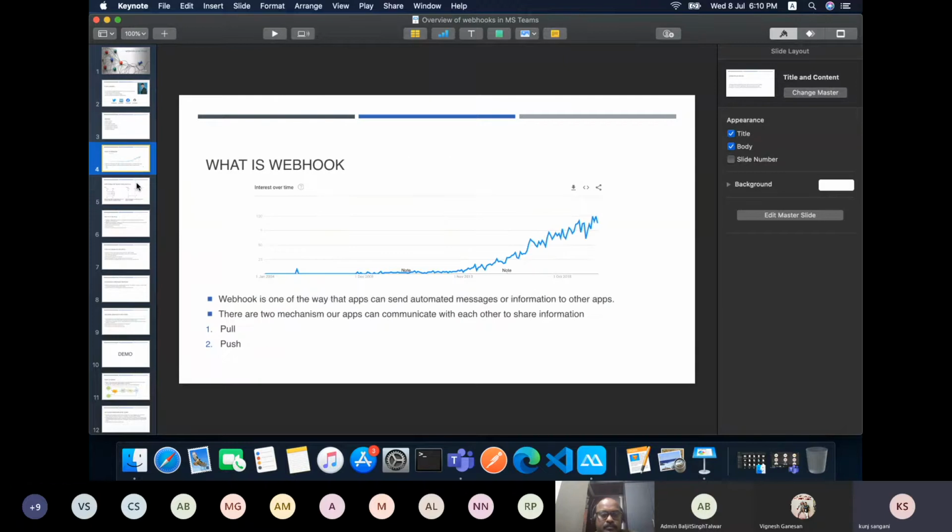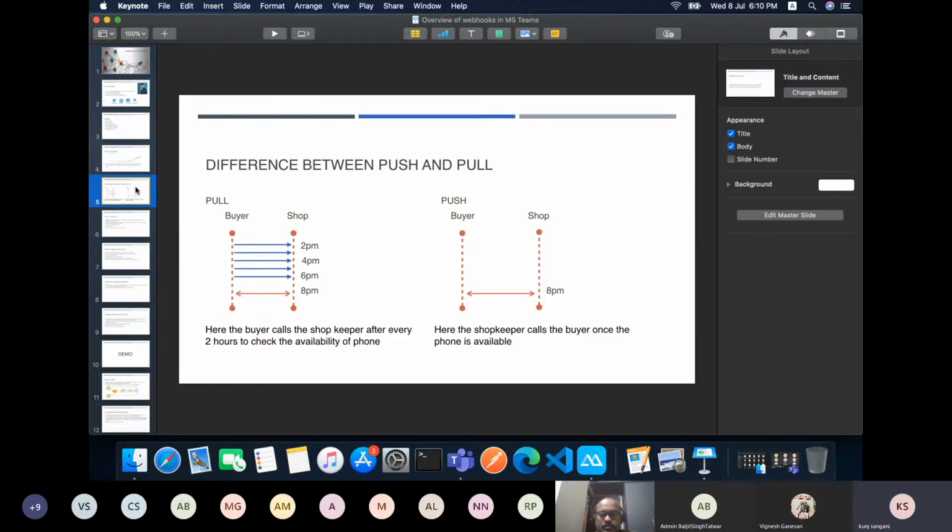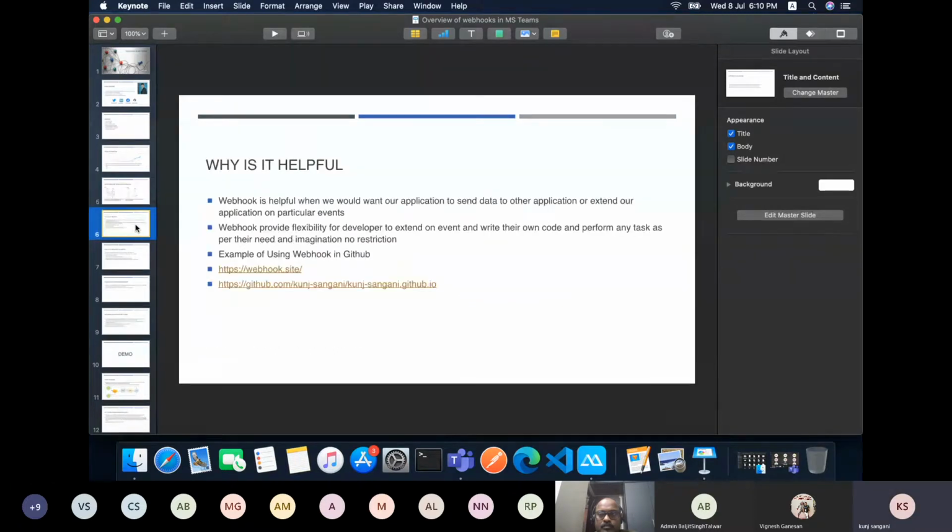Is it clear what a webhook is and how it sends the data? Okay, I'll take it as a yes.